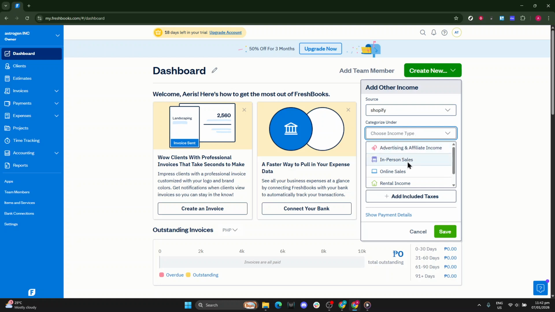Now click on Categorize under. This is where you assign the income to the right account in your chart of accounts. Choose the category that most accurately reflects the nature of the income, such as miscellaneous income, interest income, or other operating income. Proper categorization affects how your profit and loss statement looks, which can influence decisions and tax treatment. So take a moment here to be precise.